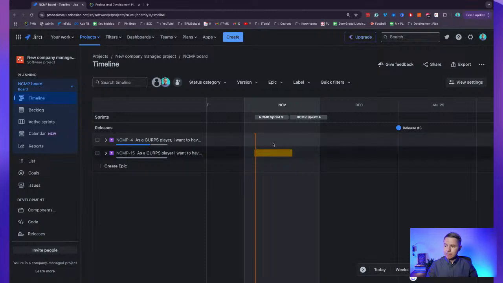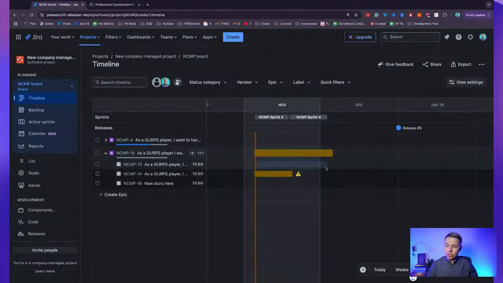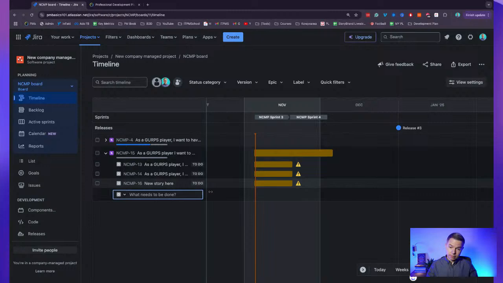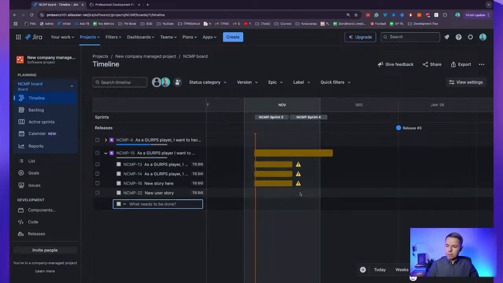And now it's very easy to start planning out bigger pieces of work here by saying, okay, this will be on sprint 1. By the way, you can create user stories right here as well. New user story. Okay, and for example, this user story will go into the next sprint.